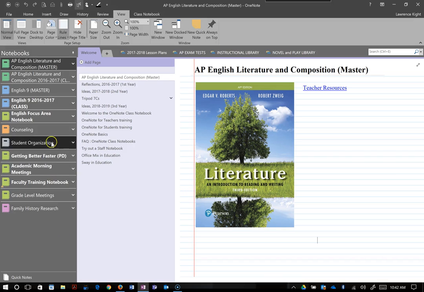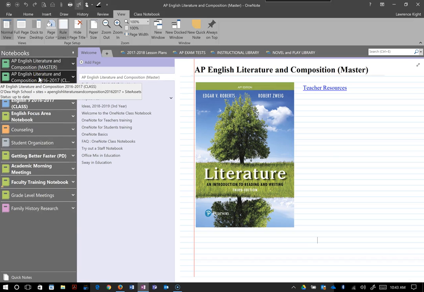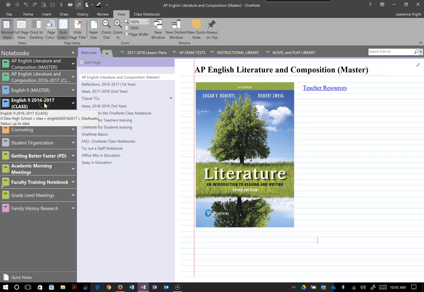As you can see, over here are my notebooks. I haven't always had this many notebooks. I gradually built them up as I came to see how useful OneNote could be. As you can see, I have 2 notebooks for my AP class, 2 notebooks for my 9th grade English class.